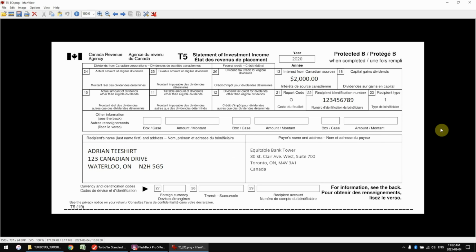This is a T5 from EQ Bank, which is my favorite savings account in Canada. I'll talk about the T5 in greater detail in my tutorial on investment taxes, since the T5 covers many parts of investment income, such as eligible dividends and the dividend tax credit. But in this example, we're only looking at the interest from a savings account, so it's only one box, box number 13. In this example, I had a lot of money stored in a savings account, and so throughout the year, I earned $2,000 in interest.